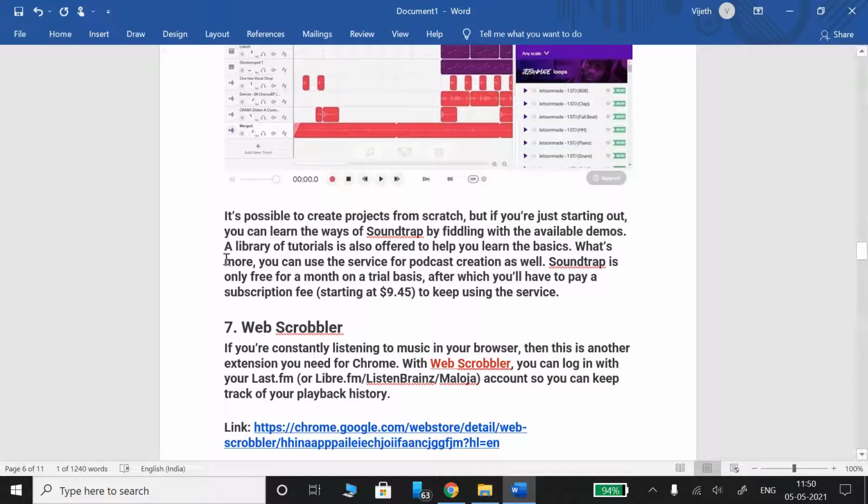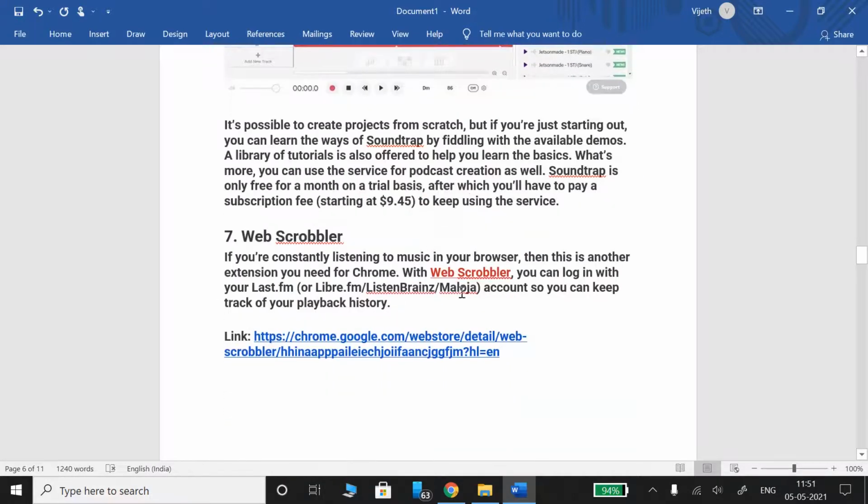Soundtrap is only free for a month on a trial basis, after which you will have to pay subscription fees, starting at $9.45, to keep using the service.